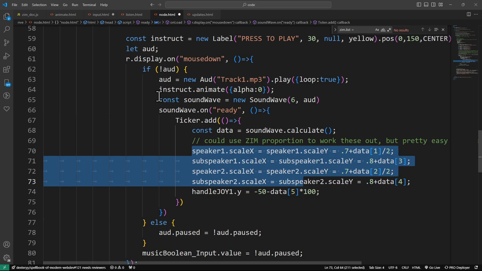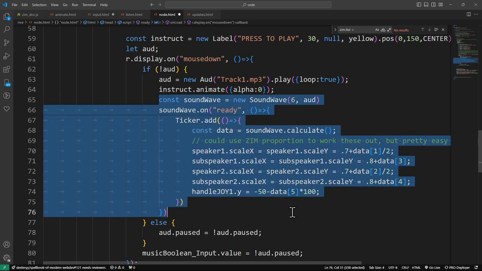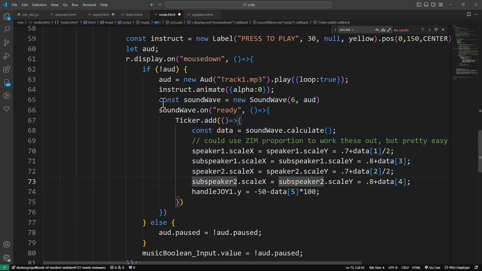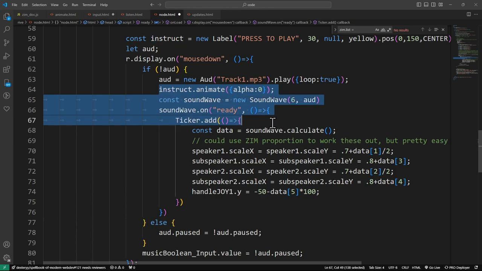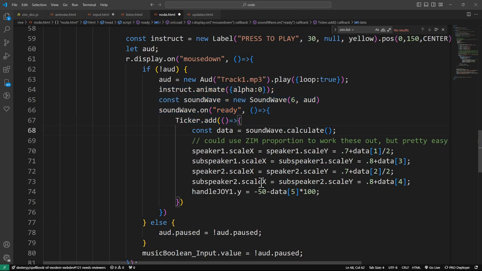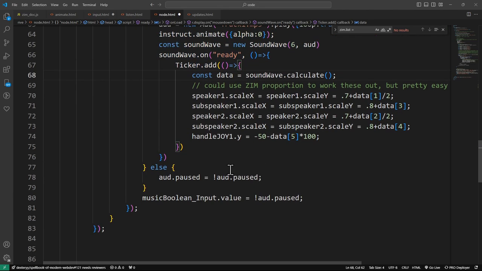What we just did here, by the way, is four to five times as much code with raw JavaScript. So let's be thankful that we're not hooking up all that audio stuff. Anyway, what else? There's the music boolean. This is an input, though. Music boolean input value is equal to not that value.